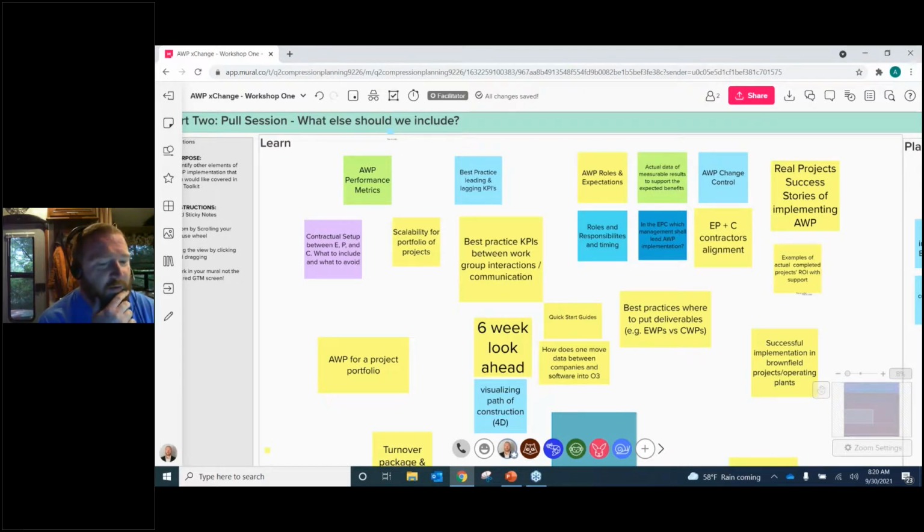Quick start guides. Wow, that's a big one. Quite honestly, the quick start is getting good at it and getting repetitive at it. You're not going to quick start the first time, but I like the idea of a condensed version. Once you've done the implementation the first few times, then a cheat sheet, what do you guys call it, a Cole's notes version of how to do it.